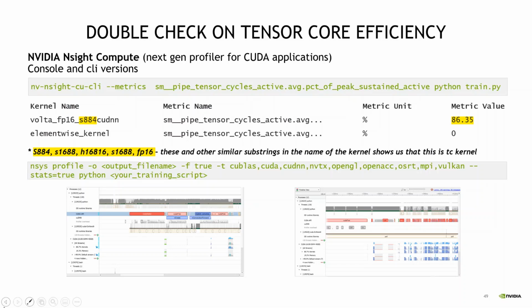Another way to check TensorCore usage and their efficiency is profiling. There are a couple of ways to run profiling in an NGC container. For example, you can run nsys profile, and then you have to open the output file in the NVIDIA Nsight Compute application.